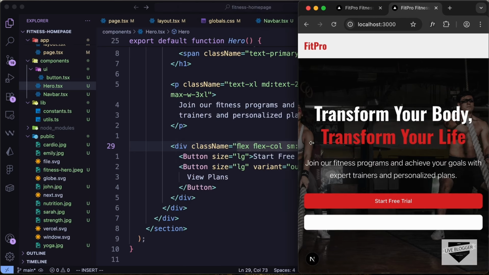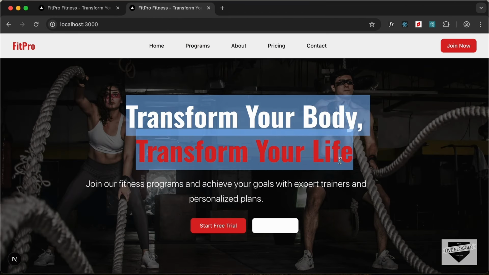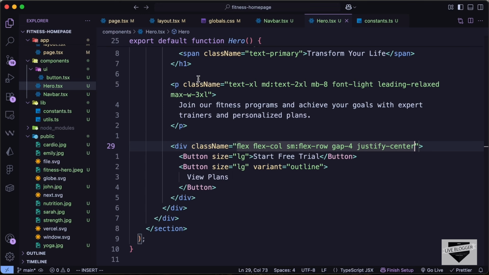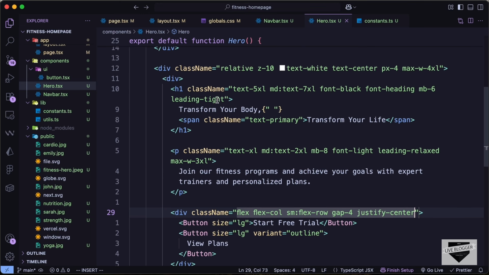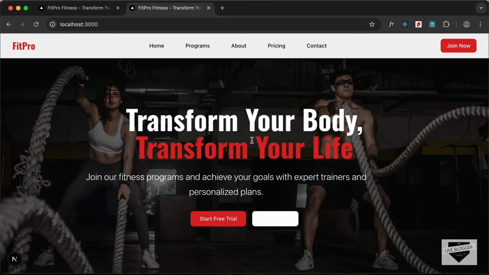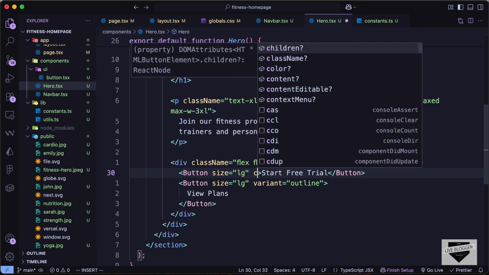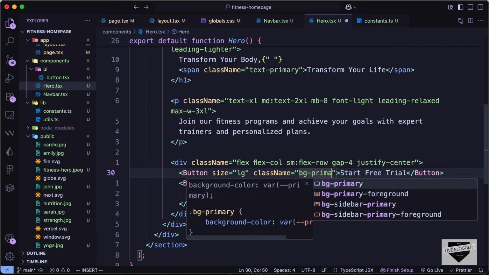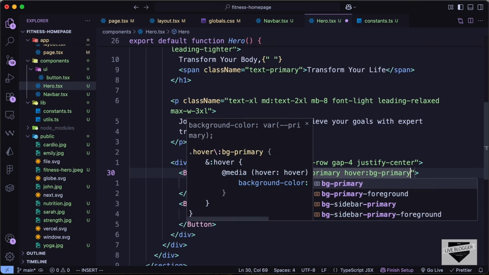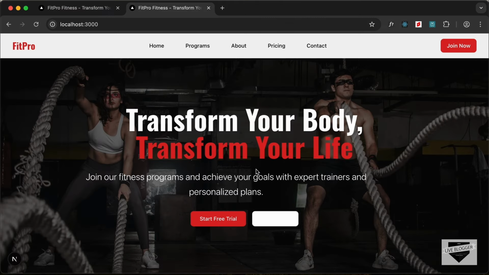it will look. Now I think the line height of this is not correct, so we need to make it even tighter. So let's go back over here to the H1, and here let's type leading tighter. So now the line height seems to be correct. Now for the buttons, let's go ahead and type class name bg-primary for the color, and hover. When you hover over this, we need to change the color to bg-primary/90. So we can see this is how it looks.